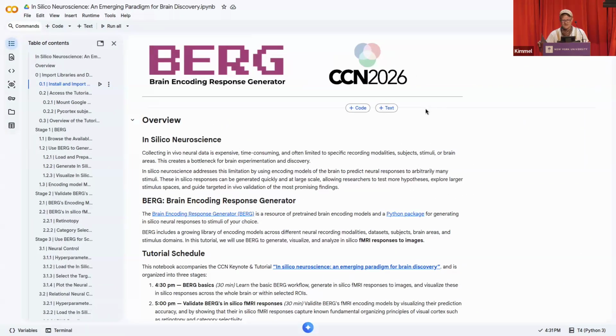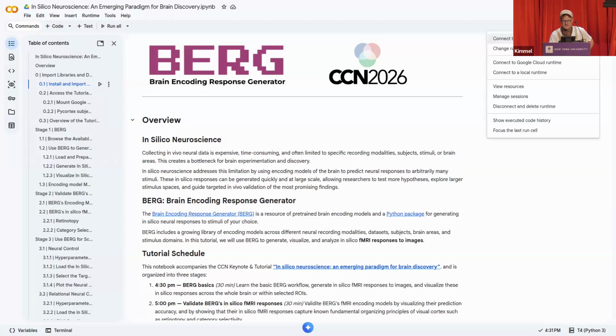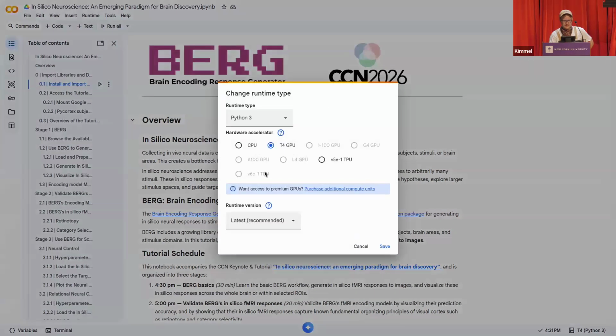Okay, so once you're here, you will see our little Google Colab tutorial. The first thing I want you to do is to change the runtime type because we will be doing some heavy computations and basically Google Colab starts with a CPU. So what I want you to do is to click on this little arrow here and change the runtime type to have a GPU ready because otherwise it will be super slow.